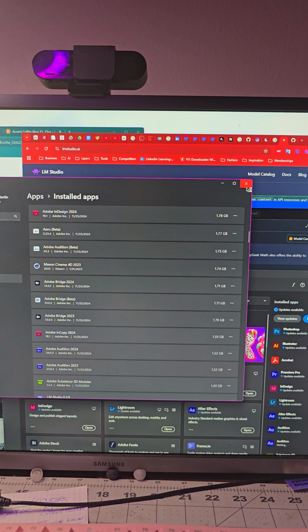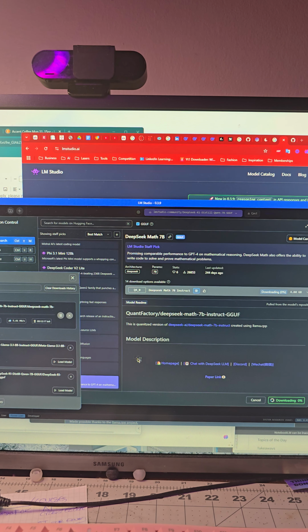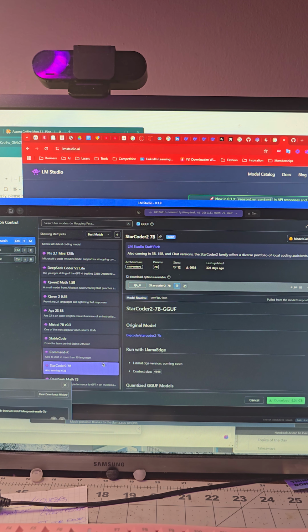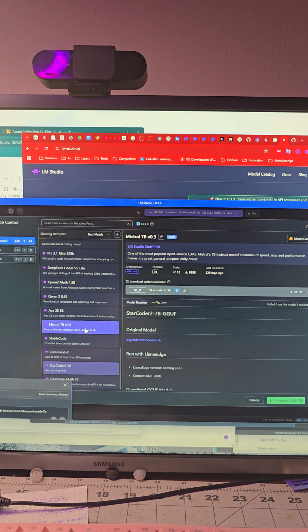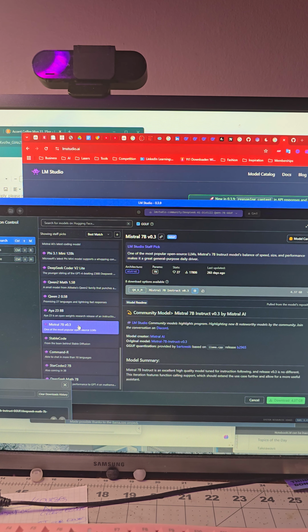Okay, so we did that. I'm gonna be done with that for now. And I'm just gonna check on my device in a moment when I'm downloading. So I'm gonna download this DeepSeek Math. That looks really cool. What's up, StarCoder? No, I saw another one. What does Stable do? Code, an excellent coder. One of the most popular open source LLMs. General purpose daily driver. Let's get that.